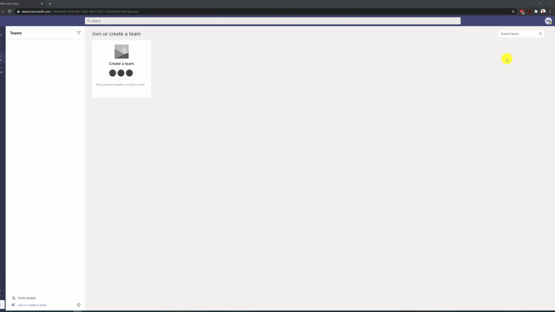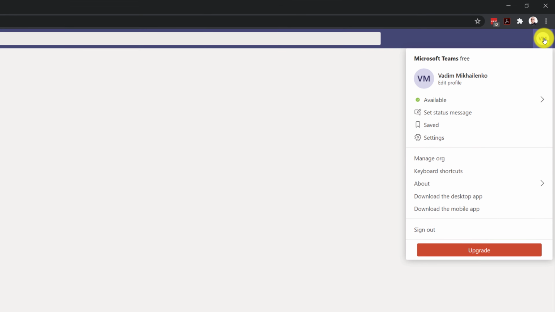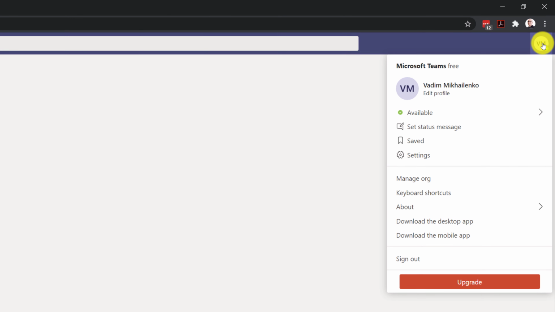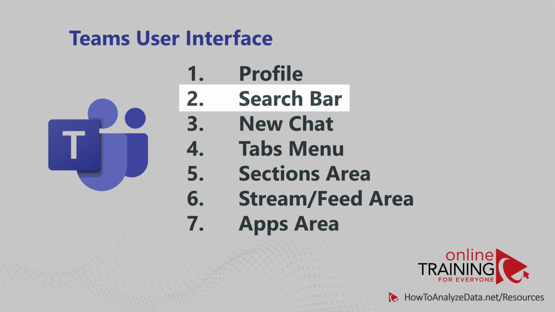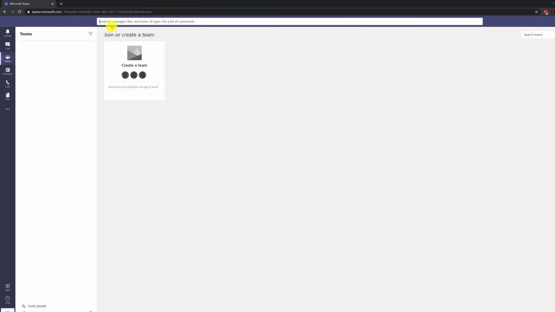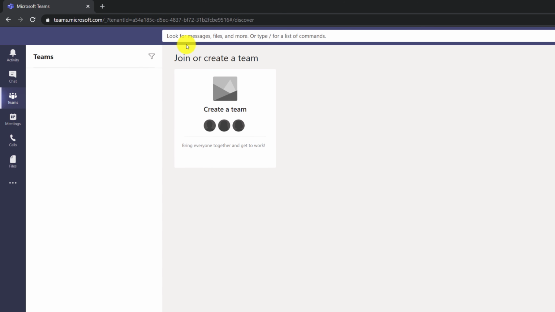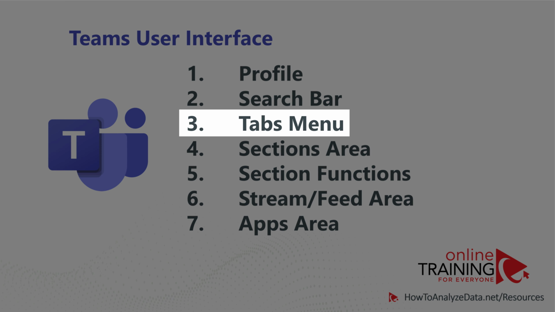Your user profile information is available in the upper right corner. If you click on the icon, which could be replaced by your picture, you can set your status, manage settings, manage the org, download apps, and do a lot of other things. Microsoft Teams provides you with very powerful search capabilities. In the search bar, you can look for messages, files, or use team commands to get quick access to specific functions of Microsoft Teams. You can switch between different functions of Microsoft Teams using the Tabs menu.